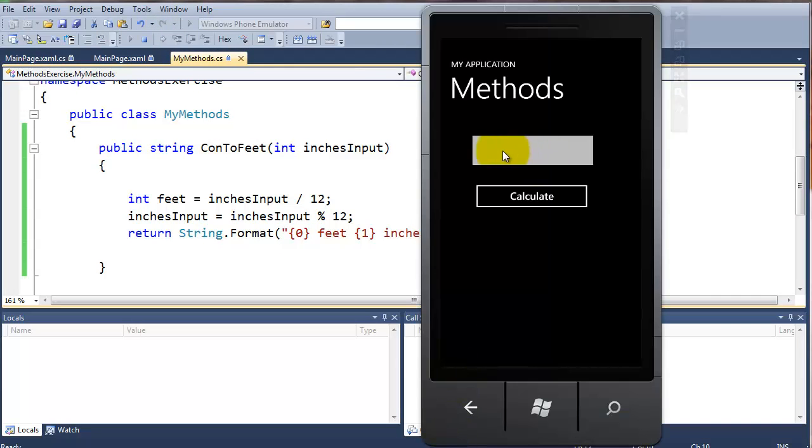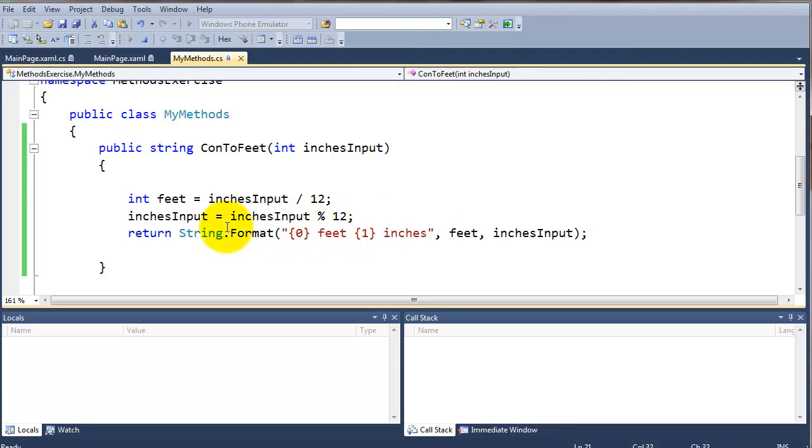Type in 75 and it gives 6 foot 3 inches. Or type in 70, 5 foot 10 inches.